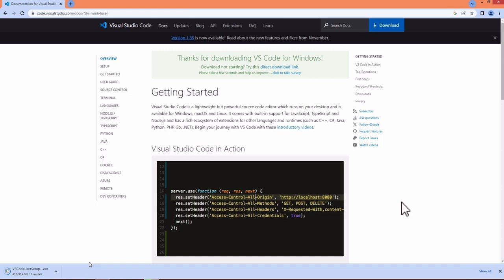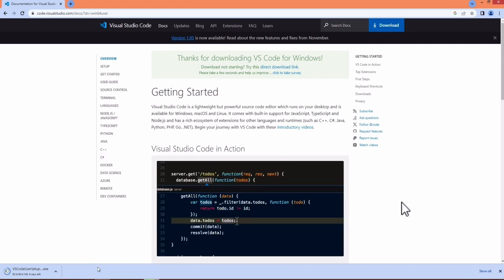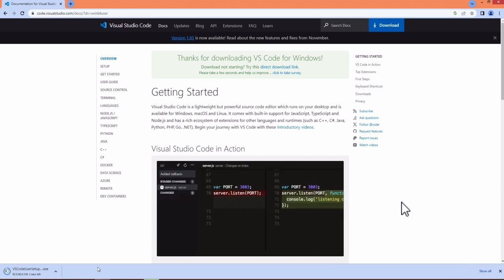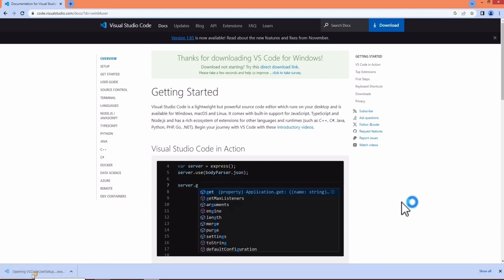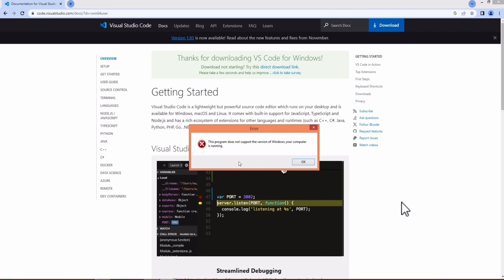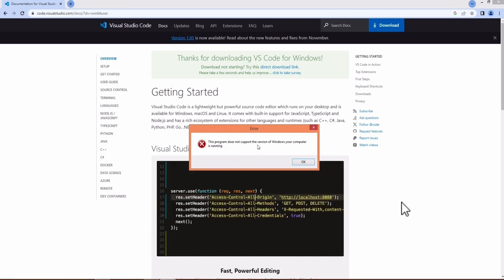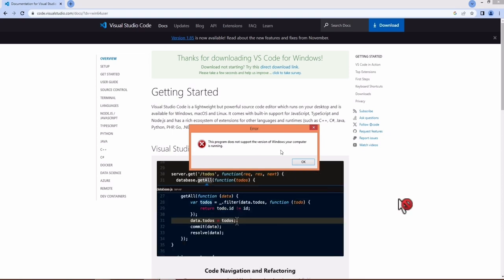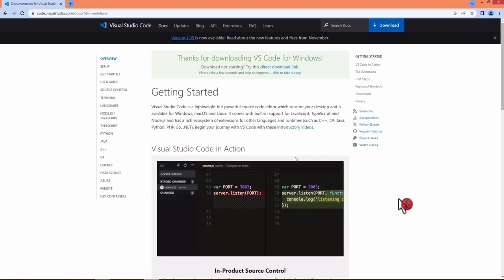Wait for some time to complete the downloading. Once the download finishes, we will try to install it. Okay. If you try to install the application, then such an error occurs: this program does not support the version of Windows our system is running. Meaning our computer's version is not supported. Okay. So for this we need to go for a lower version.